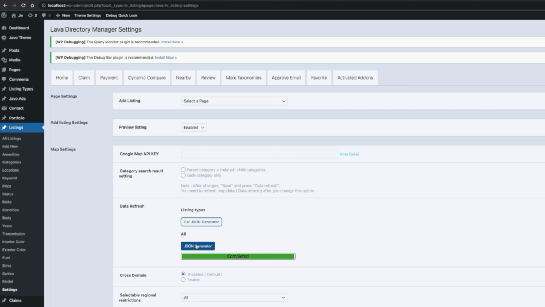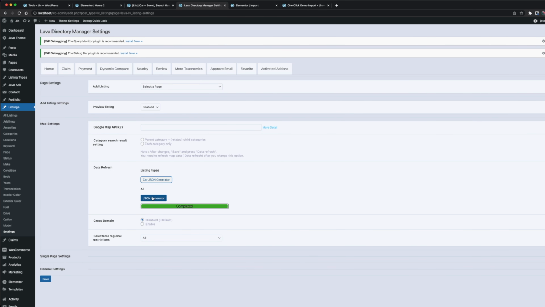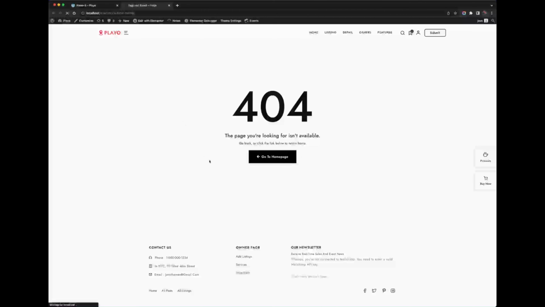As I mentioned earlier, we use JSON for the map data. This is for loading a lot of listing data on the maps. We didn't find many WordPress themes that use a JSON file for maps, but if you look at a big site, they use a JSON file to load big data. So when your map or list page doesn't load all of the listing data, then you can go and refresh the map data.